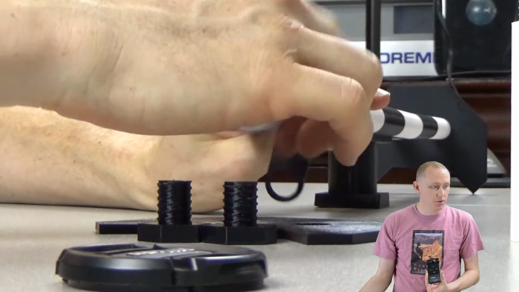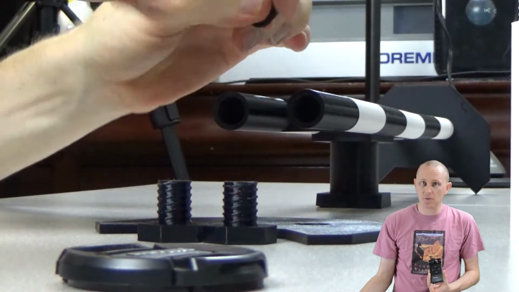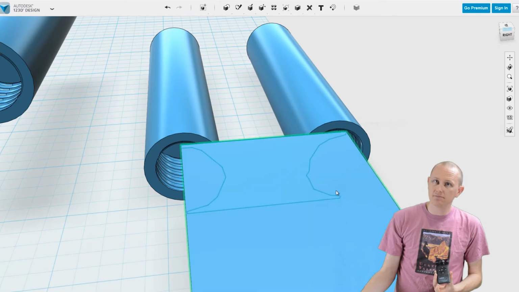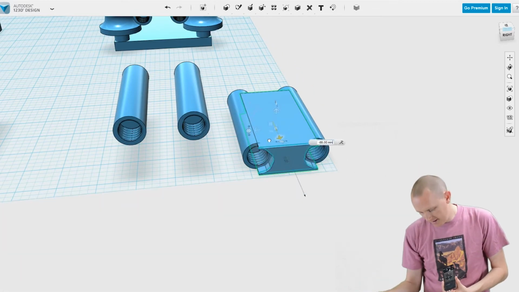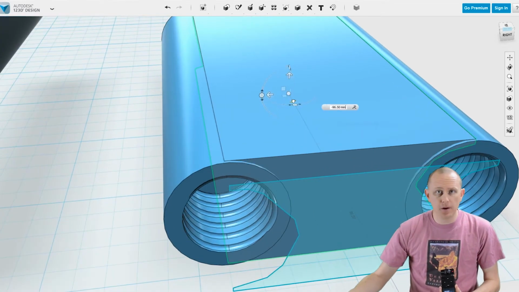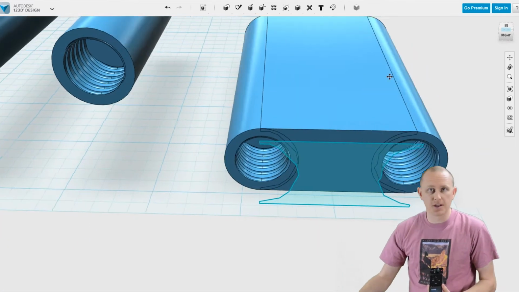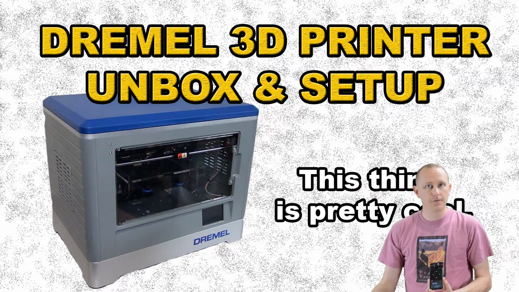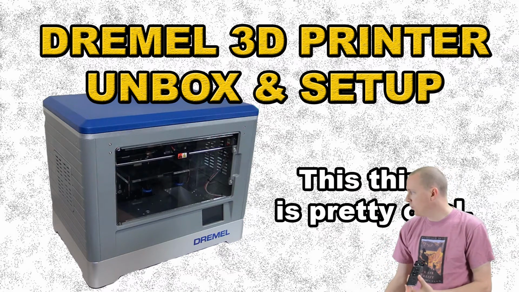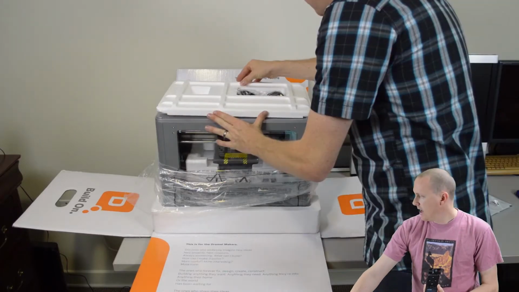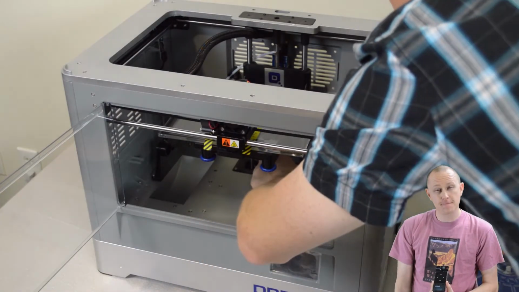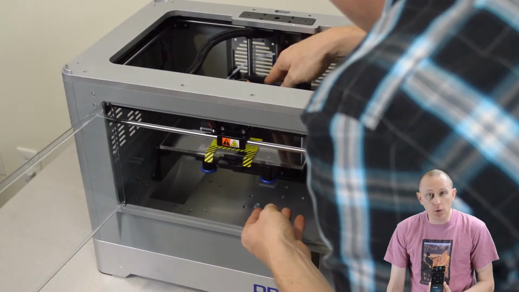The program I used to design this primarily was 123D Design, or 123 Design by Autodesk. I'll link that down below. If you're curious about the Dremel 3D printer, the Idea Builder that they're selling, I've got an unbox and setup video out right now, and I'm still working on compiling information to do a pros and cons video and also a full review.